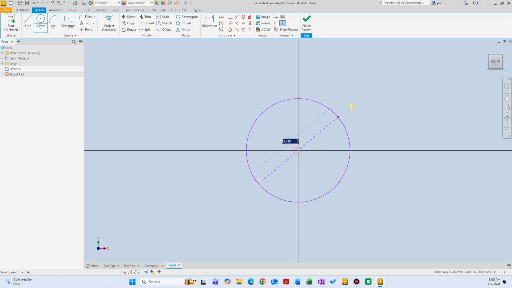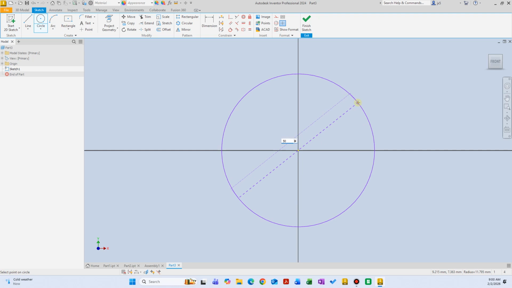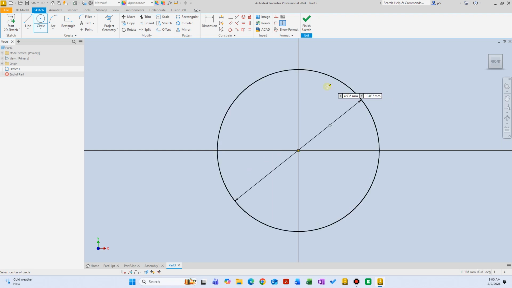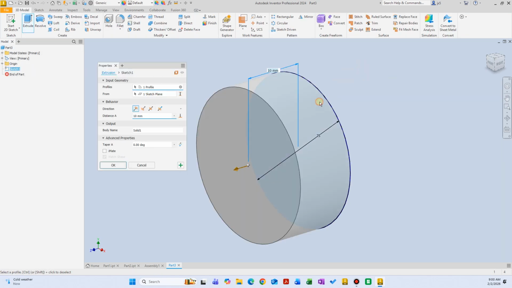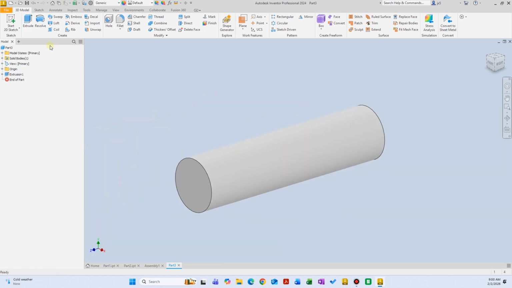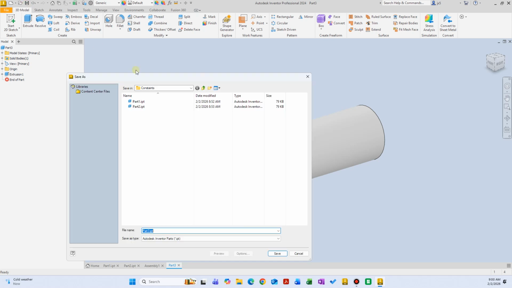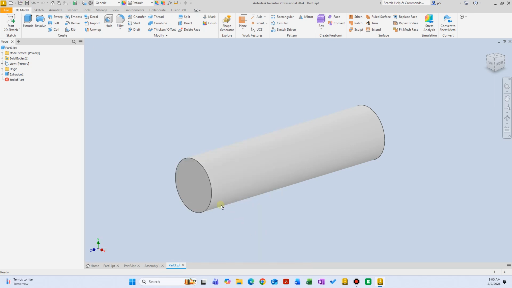And we're going to make a cylindrical 3D object. Let's call this 50 millimeter, maybe smaller, 25 millimeter in diameter. Let's finish 2D sketch and apply an extrusion. Let's call that 100 millimeters. And let's save this again as part 3 and then go back to our assembly.